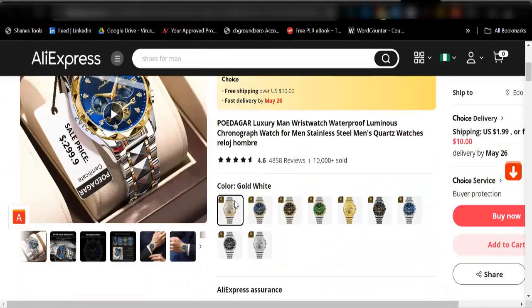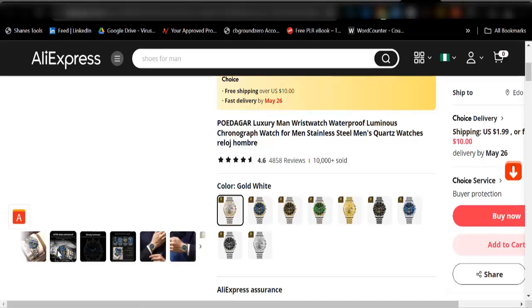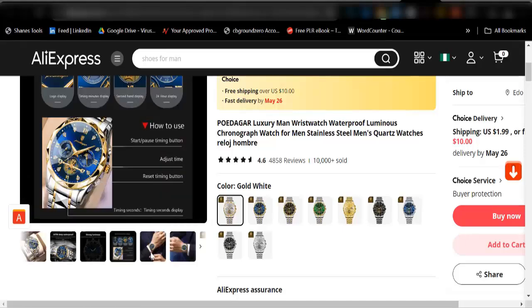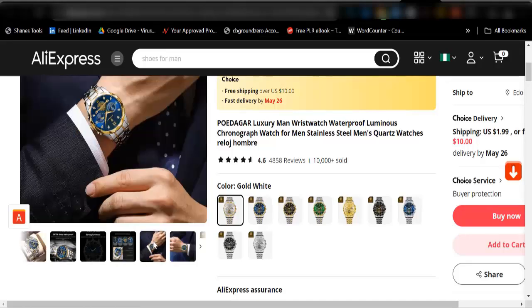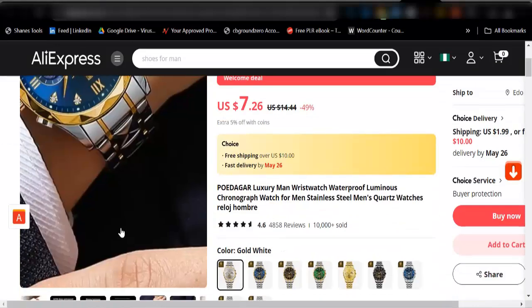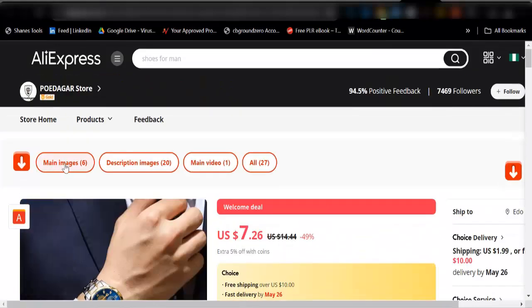You can see this particular picture now, and all of these pictures. Now for you to get access to all these pictures, click on where it says main images. So I'll click on this. The extension for this is called Ali Save. You need to add the Chrome extension to your browser.